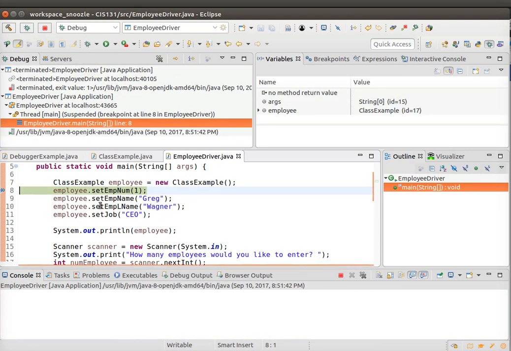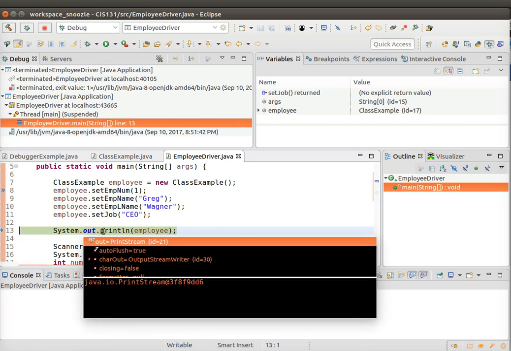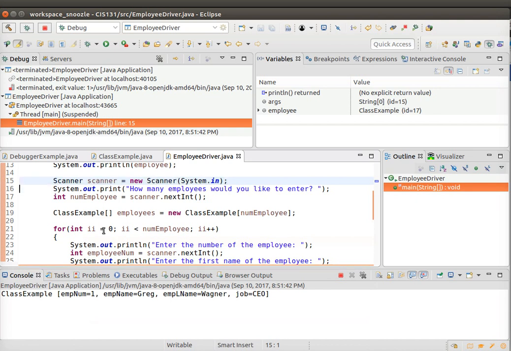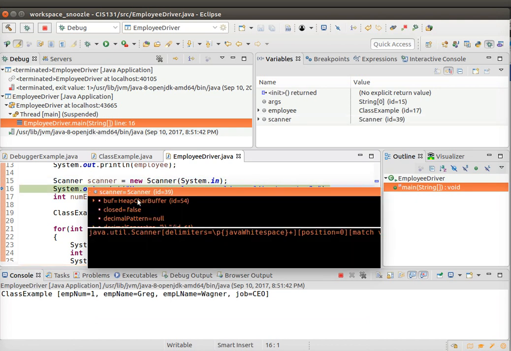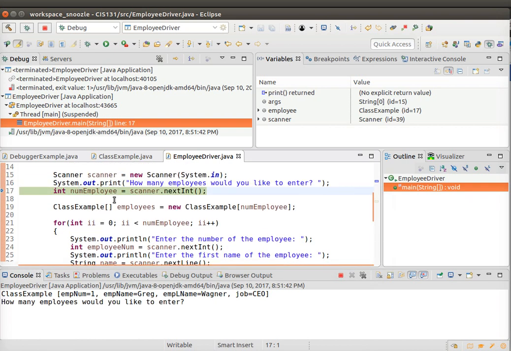Okay, here we go. So I put a breakpoint in here. Go into the next line. So it's going to print out this information. Now it's going to step here, so you can see what's in the value of the scanner in this case. And then here, so I'll type in this.